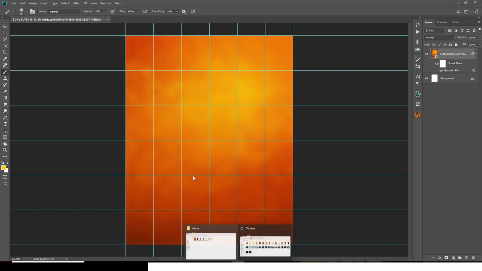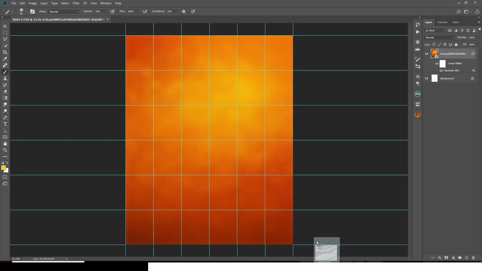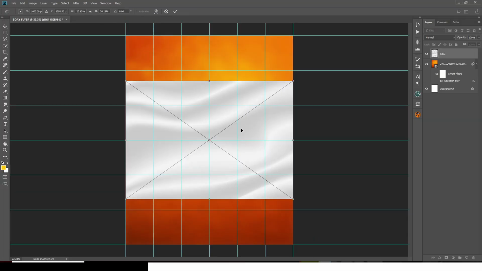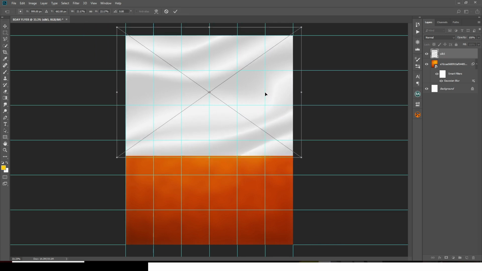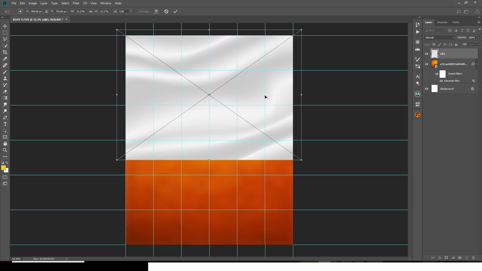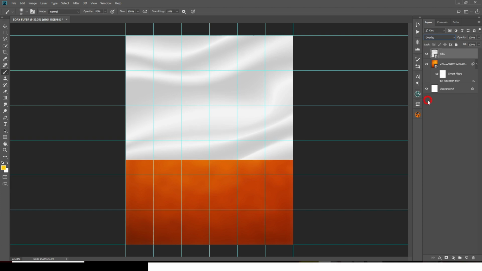And then I'll also bring in my silk texture. This is the texture I want to be using, and you'll see in a bit why I'm using the silk texture. I want the texture right on it to have the effect of a cloth, you know. So I'll click on OK, and then I'll go to the blending modes. I'm going to set it to overlay.